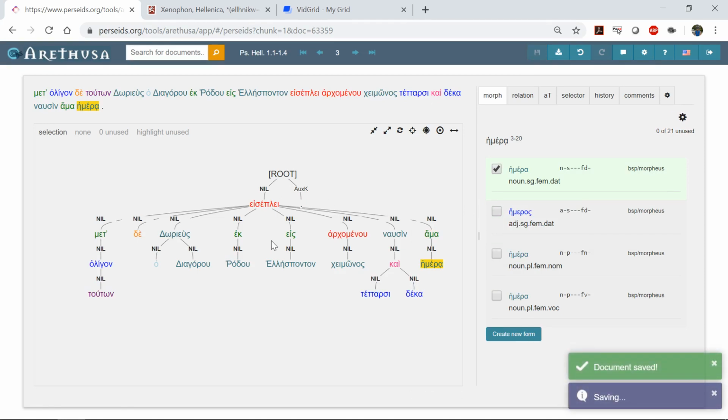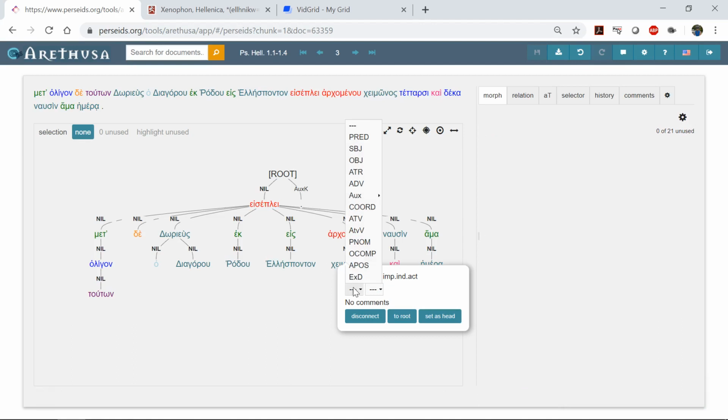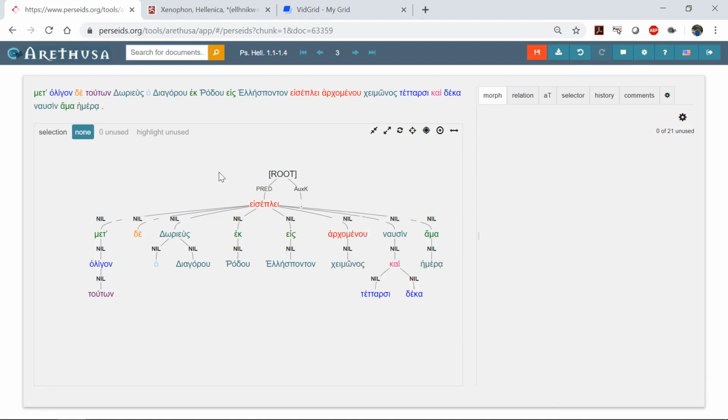So let's label the sentence. Start with your main verb. Let's unselect that. Start with your main verb. I right click, label it a predicate. That's easy. Where's your subject to your sentence? There he is. I right click it. I label it a subject.